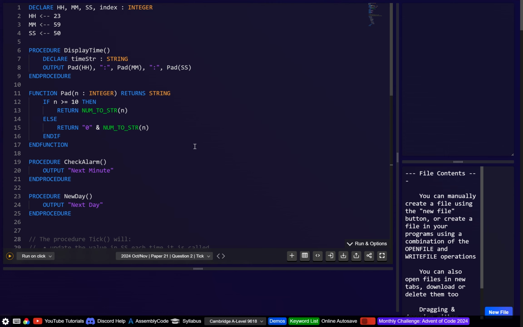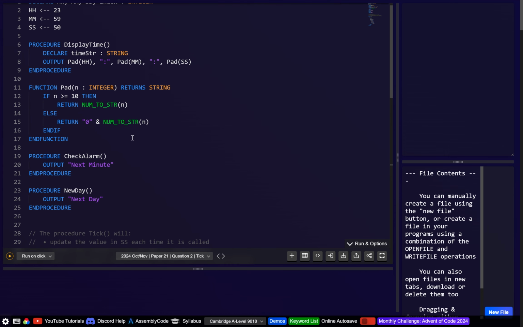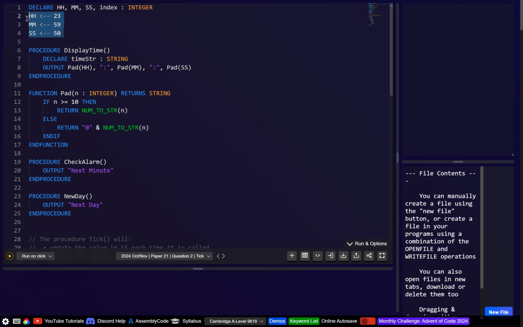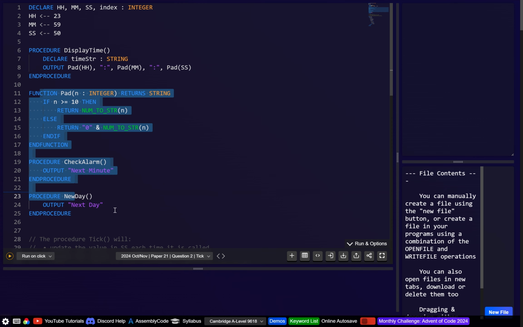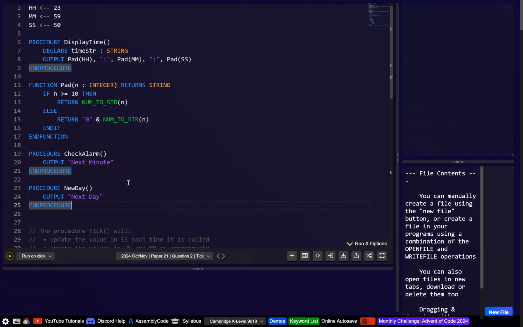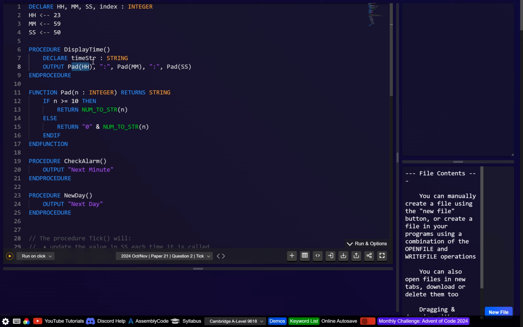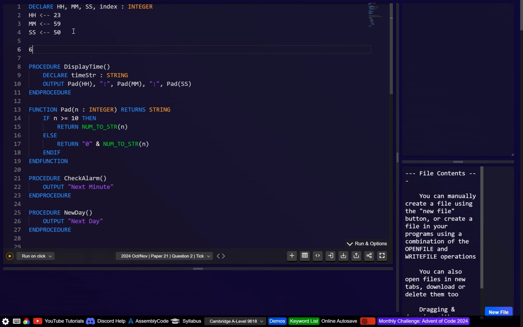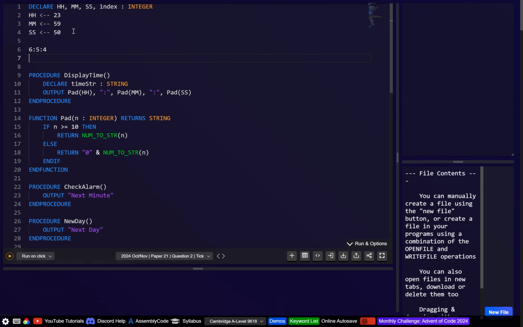So what I'm going to do is try and test it. Obviously in the exam, all you're going to have is this. But I've made these extra functions and procedures just to test it. If we see display time, that's just going to output the time, and it's going to pad them. And when I say pad, let's say rather than going 6, 5, 4, instead that's going to get padded to 0, 6, 0, 5, 0, 4, obviously just padded with that 0.